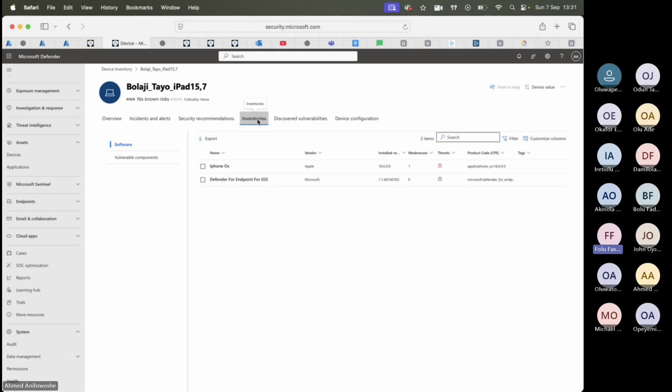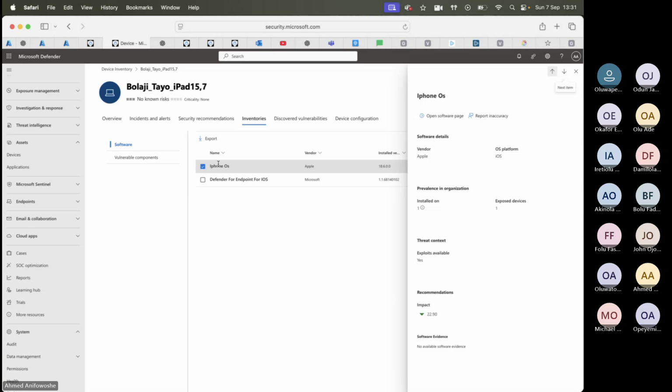Say this is an enterprise environment and we have an alert for vulnerability. Here we can see there's a vulnerability on his device, which is iPhone OS. Now we can see the installed version. Click on the iPhone OS. Now it's telling us, okay, this is exploitable. So in this case, it needs to what? Update his iPad to the latest one.